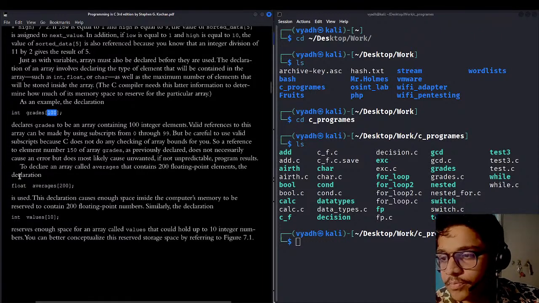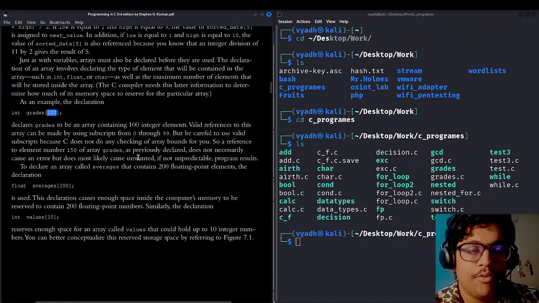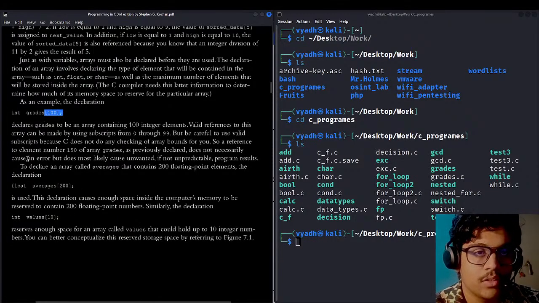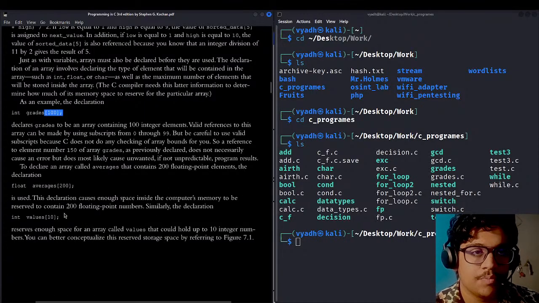Okay, so if you want to access an element that you have not declared, like you have asked C programming to give you space for around 100 integers stored in an array, and you want to access the number 150, it will not be possible. Although it will not throw an error, it will not work.